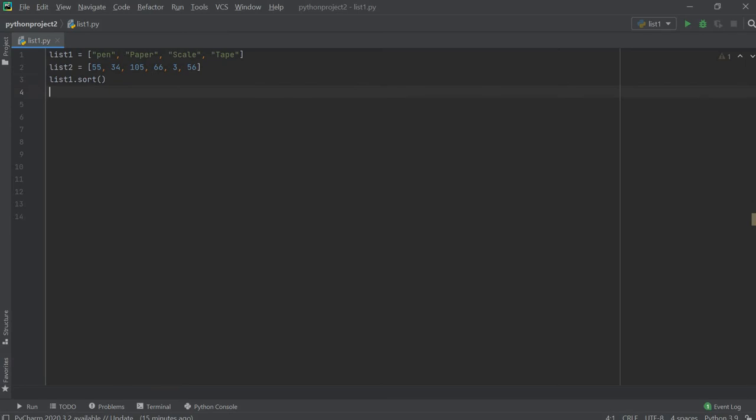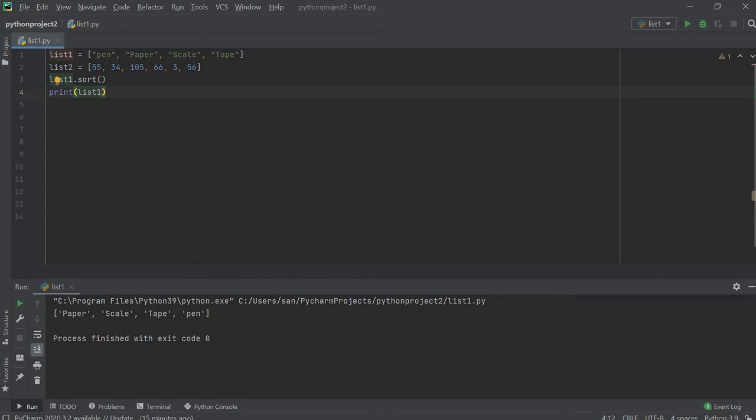As now we have just sorted it, so we want to see. For that you have to run the print function. Okay, so now run this. Okay, so paper, scale, P, S, T are printed, and you can see that pan should be here after P, but it is just at the end because it is starting with the lowercase letter, right?